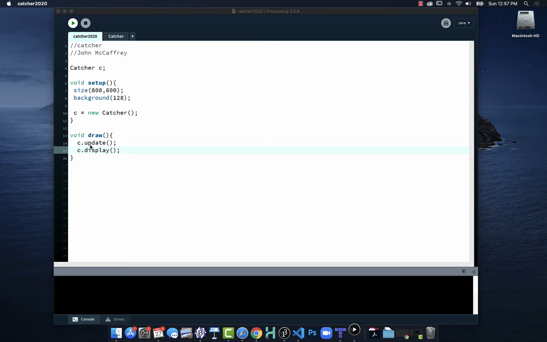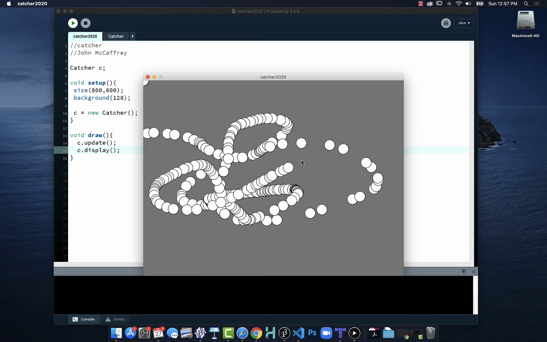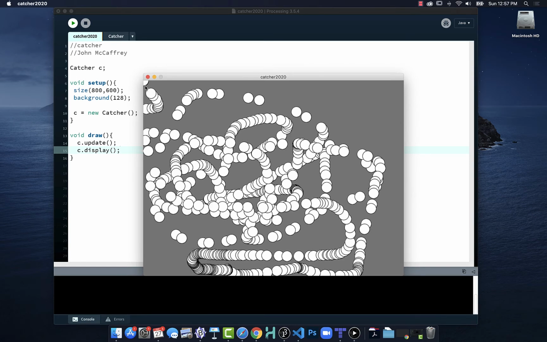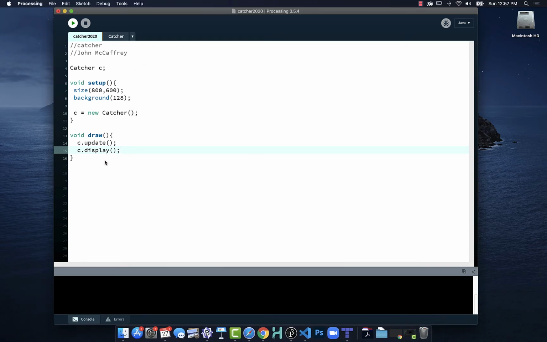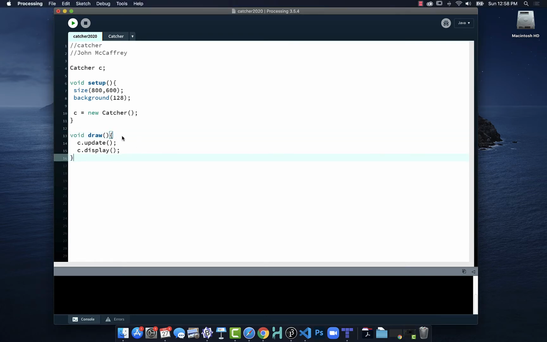If we give this a quick run, we'll see that it's working. It's kind of drawing a continual path because we're not clearing the background between each frame. So if we want to do that, we need to specify at the beginning of each draw cycle that we wish to clear what we are seeing on our screen. And we can do that by putting in a method.